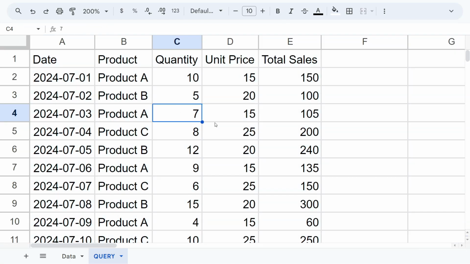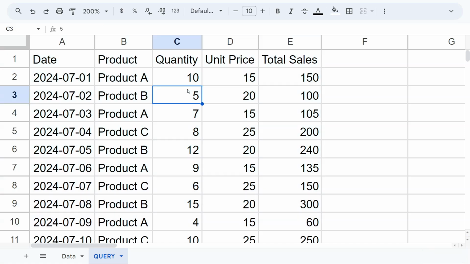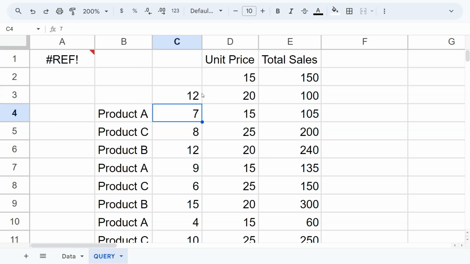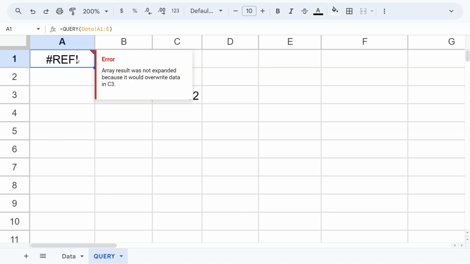The main disadvantage of this is that this is a consultation, a reading formula or a consult formula. What does this mean? That this is only for reading. But if, for example, I bring something here and then I say, hey, but this is not right. The quantity here is not 5, is 12, whatever. And I hit enter, it will damage or break the formula, because this is what is called a matrix type formula or an array formula.